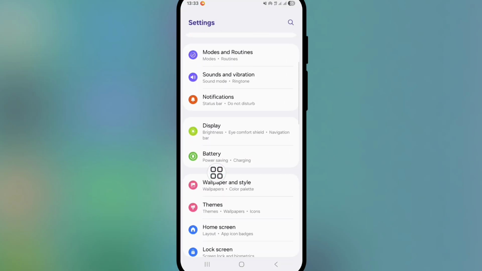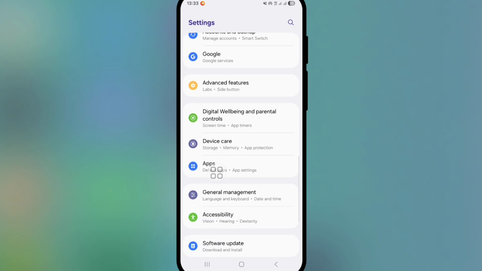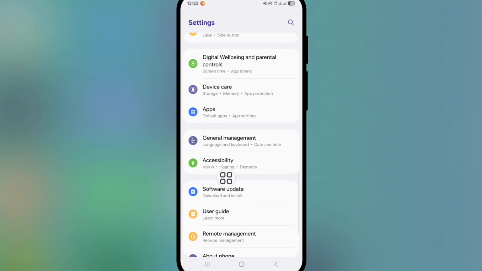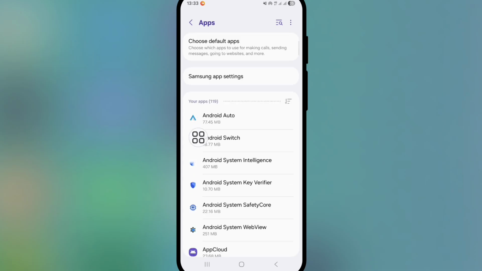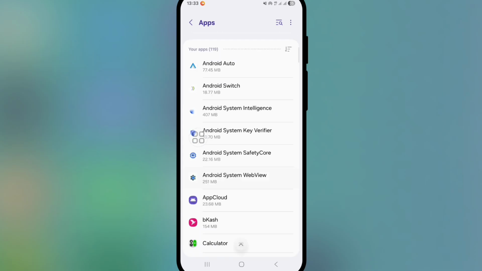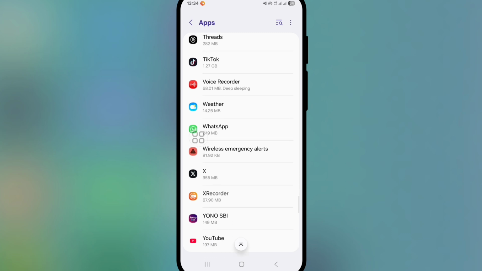And then scroll down, find apps or apps management option. Now go to apps or apps management option. Now find WhatsApp from the app list. Tap on WhatsApp.